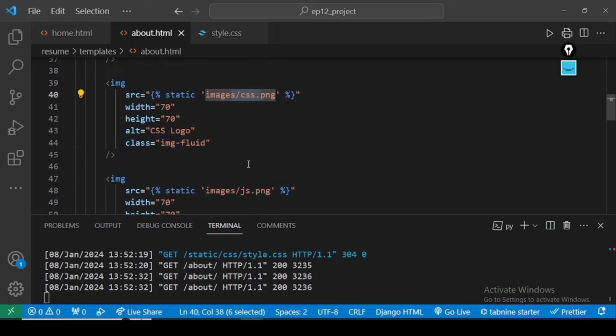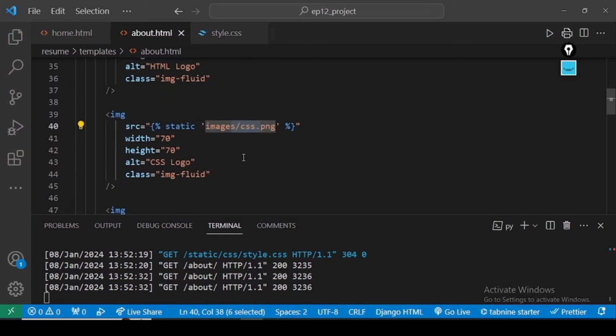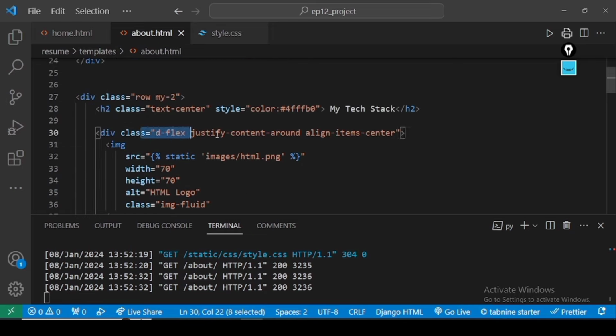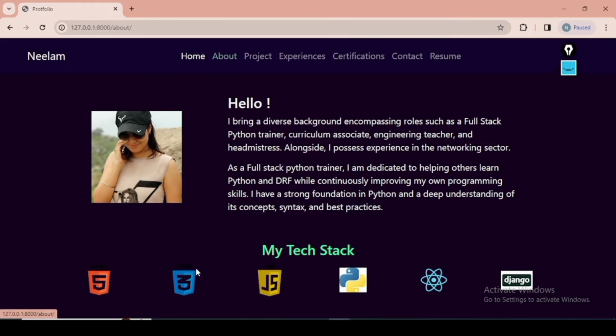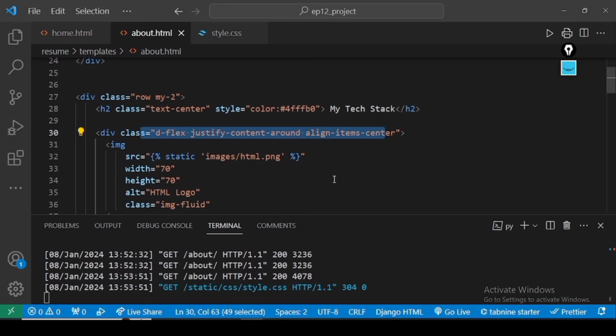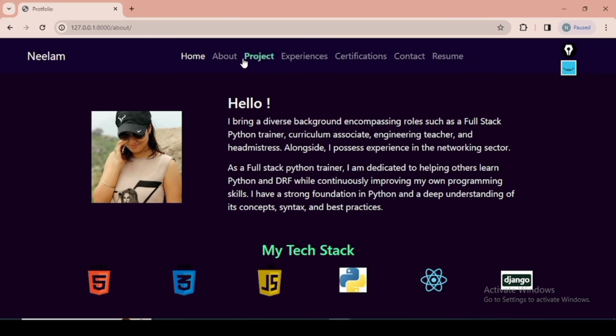Similarly for CSS I have added, and this. And all the images, what I have done, again I have added in this particular div that will make sure everything is in one line and it is in the center. So let us refresh it and let us see if it is working. Yes. Okay. So it is like this. So we have added the about page as well. So our about page is also working fine.